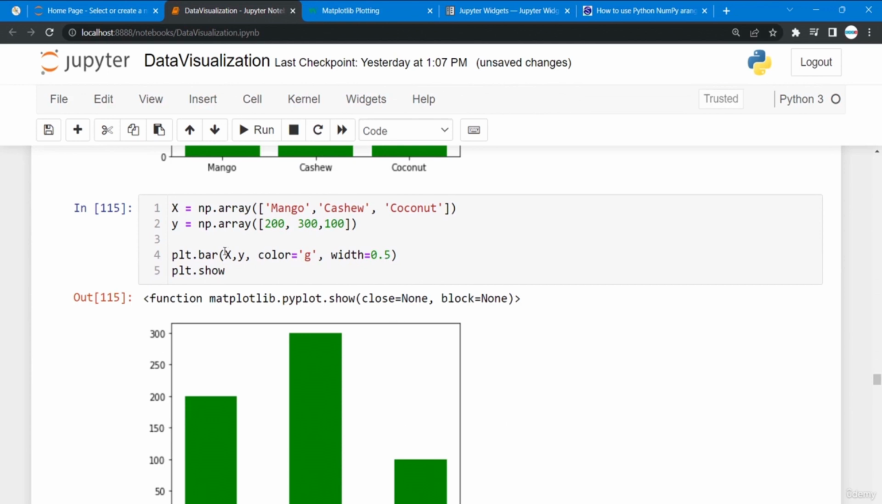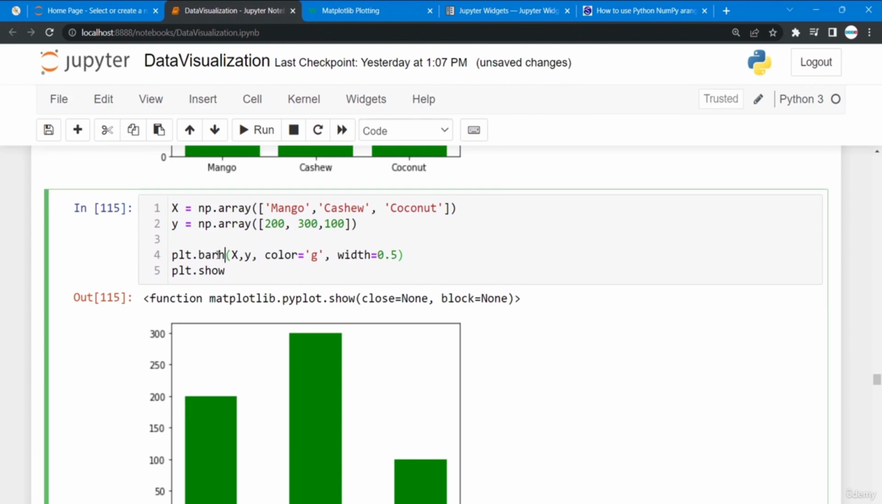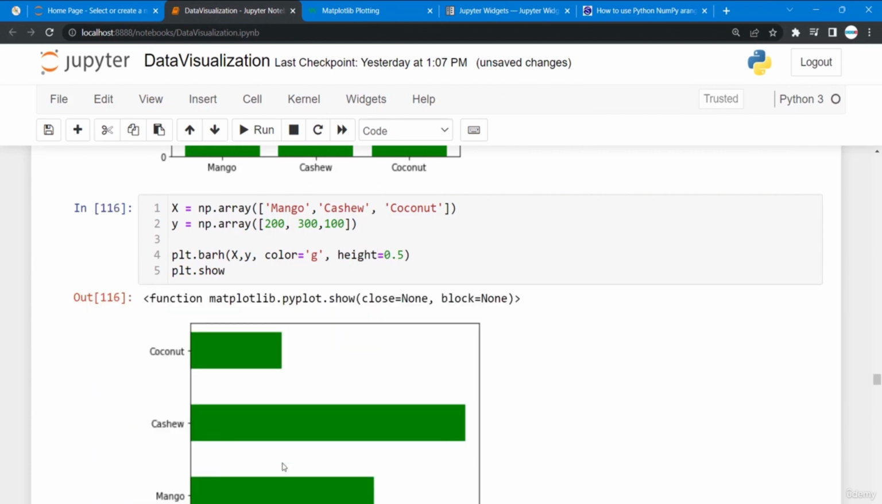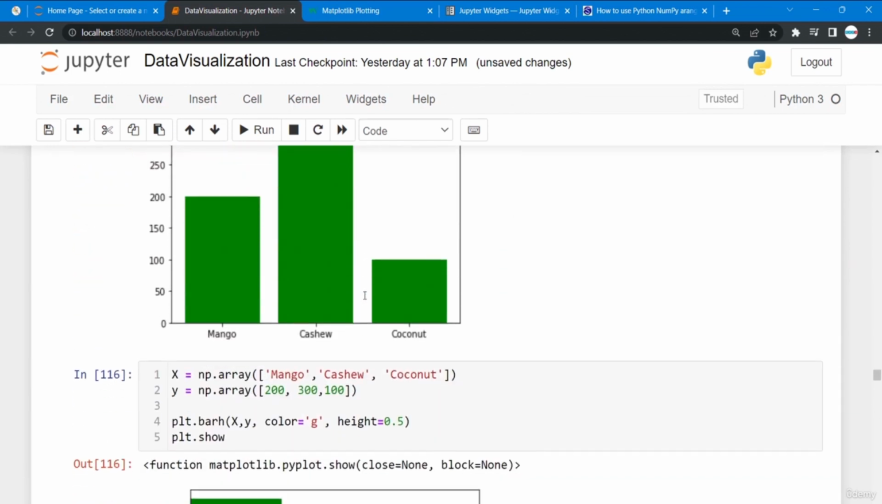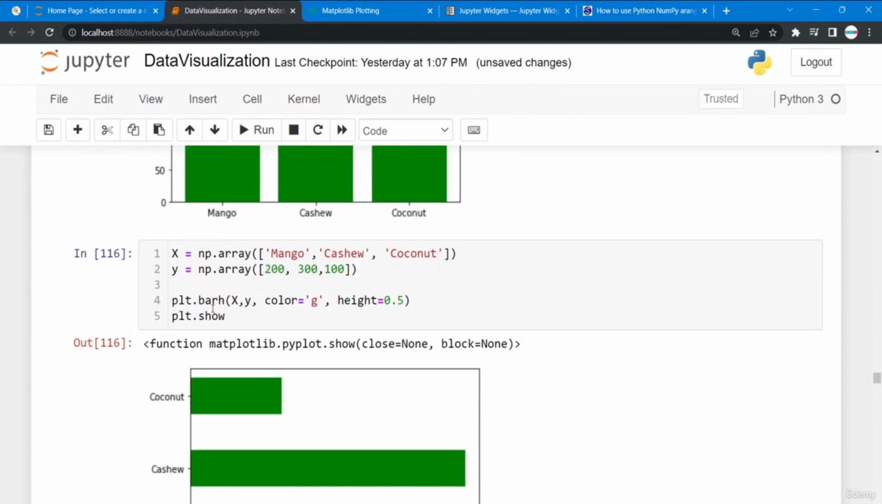Okay. So when you have the H, they don't match. So what you have to do is to change here to height. Okay, so height. Then when we run it, we should have it. Okay, so you can see, yeah. So when you have the horizontal, you need a height to work on the thickness.